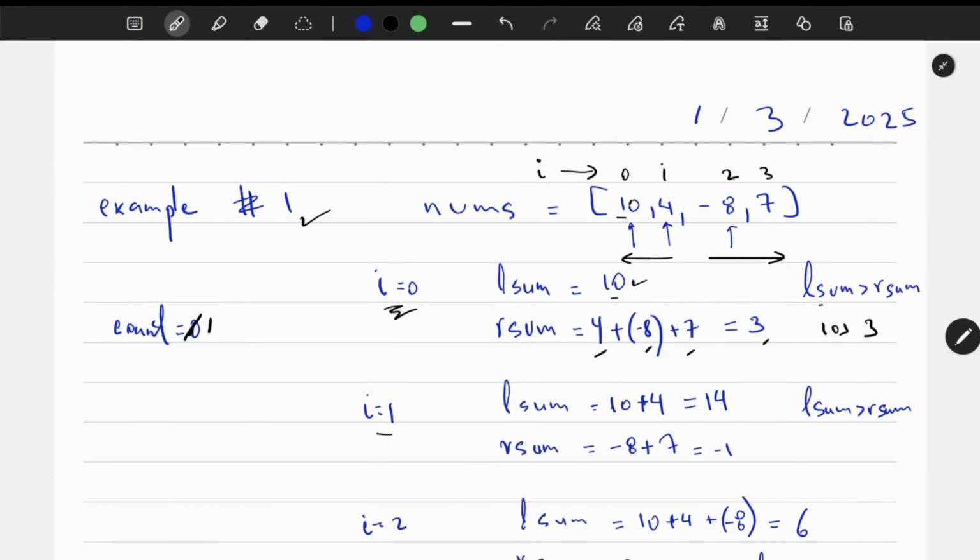Then we go to i equal to 1. If i is equal to 1, then we add the elements up to 1, which is 10 plus 4 is 14. And the sum of the right elements, minus 8 and minus 7, is minus 15. And 14 is bigger than that. So we increment the count to 2. So we found two possible splits in the array, such that the sum of the left elements is bigger than or equal to the sum of the right elements, right?